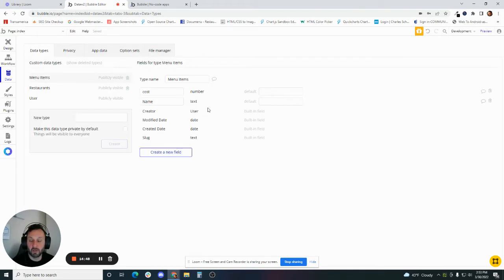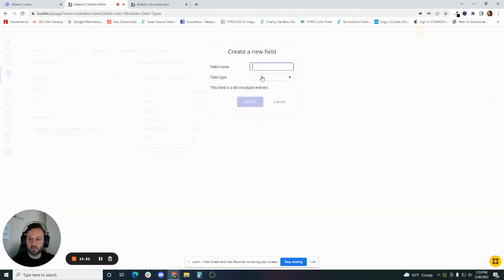The next field that I'm going to add is probably the most important of all of them. This is the nature of a relational database. We're relating one table to another via a column or a field. Here, I'm using column and field interchangeably. So I'm going to call this field restaurant. And then I'm going to set the field type to be a restaurant, referring to the restaurant table.